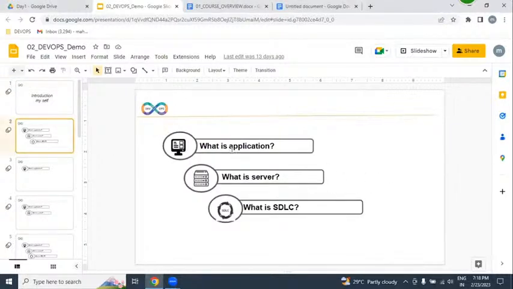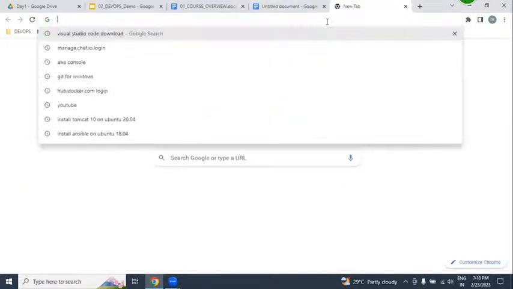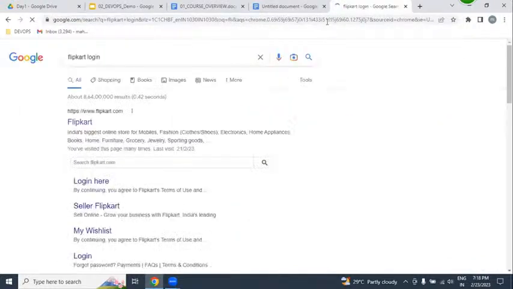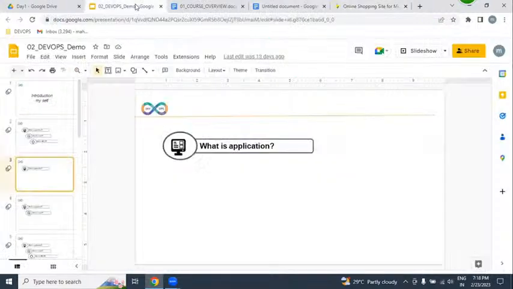Before starting, I'm going to ask you 3 questions. The first question is: what is an application? The second question is: what is a server? The third question is: what is SDLC? So what is an application? Anybody help me? Application is a website, like Flipkart, Book My Show, IRCTC. These we call applications. What is an application? Anybody help me? The working software which is written in any programming language, we call an application.